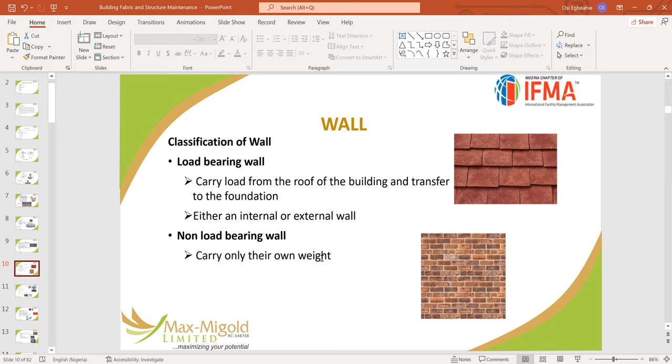For those of us that would know the old Jakonde houses, a lot of them were built with load bearing walls. Those buildings do not have columns and beams. The only thing they have are probably lintels, but it is the walls that carry most of the load from every floor and transmit it down to the foundation.